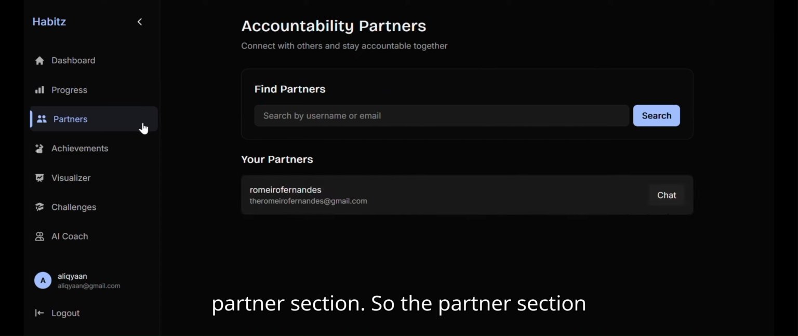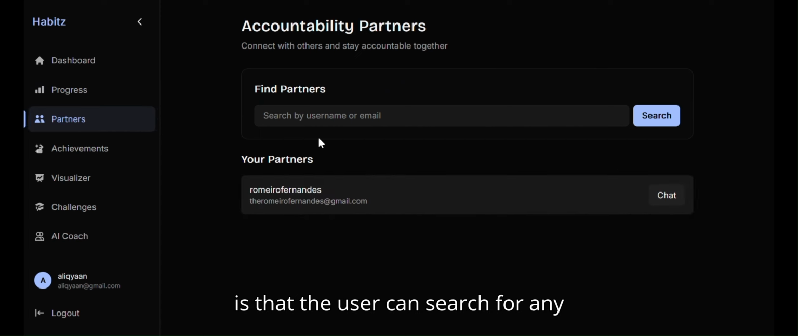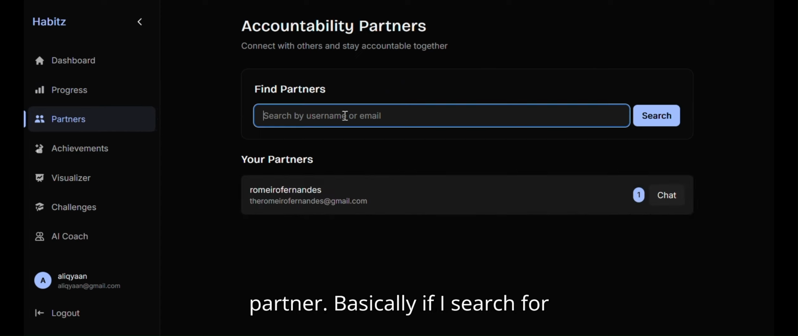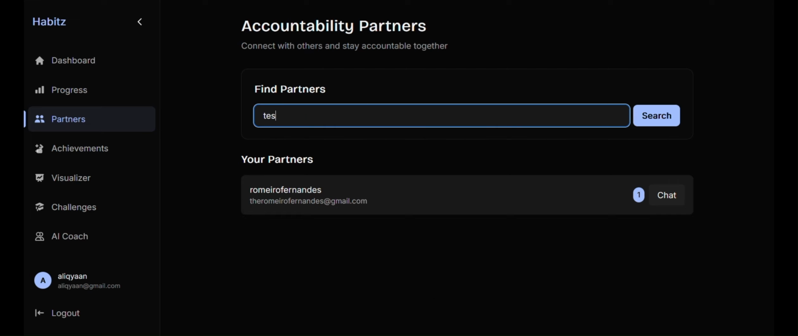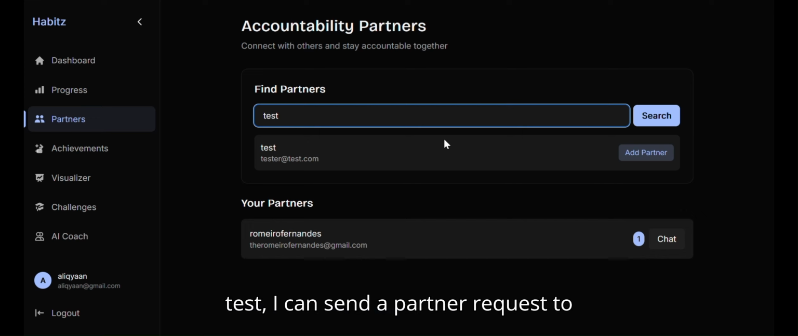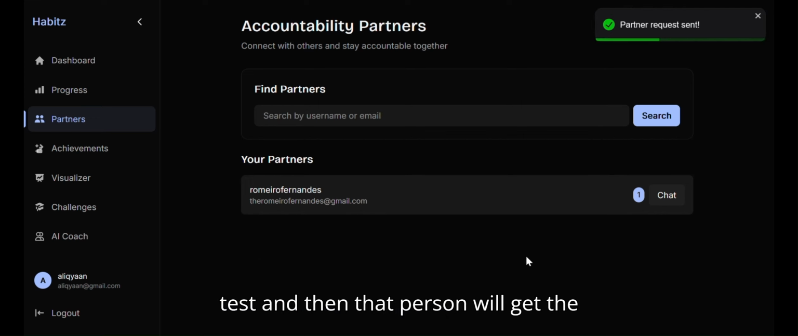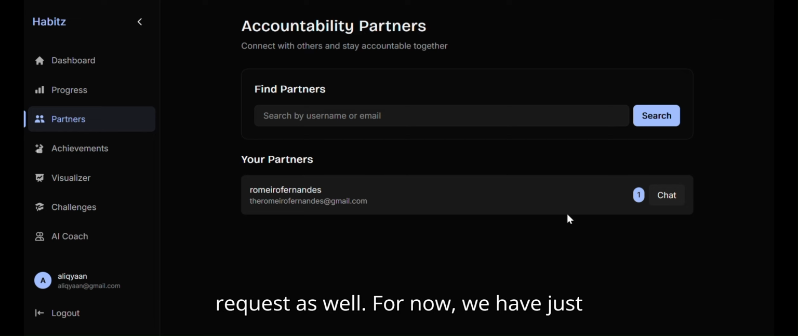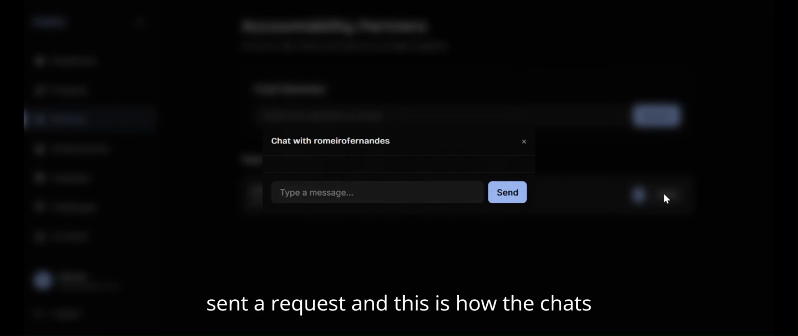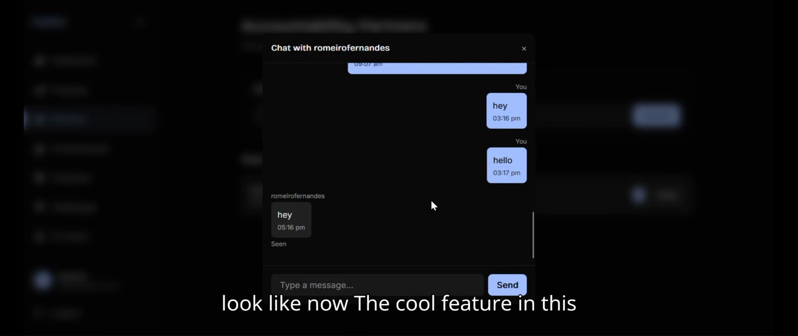Next is the partner section. The partner section is where the user can search for any partner. If I search for test, I can send a partner request to test, and then that person will get the request as well. For now, we have just sent a request, and this is how the chats look.